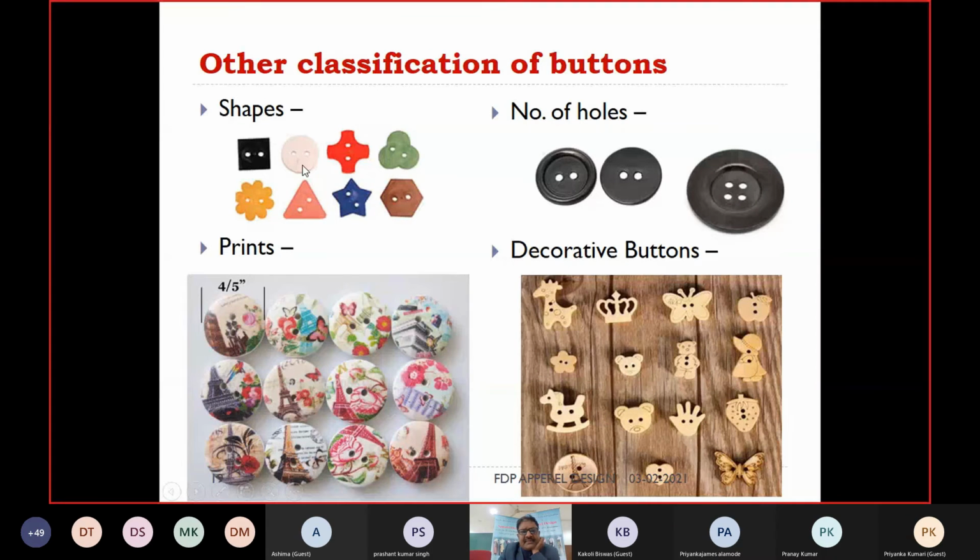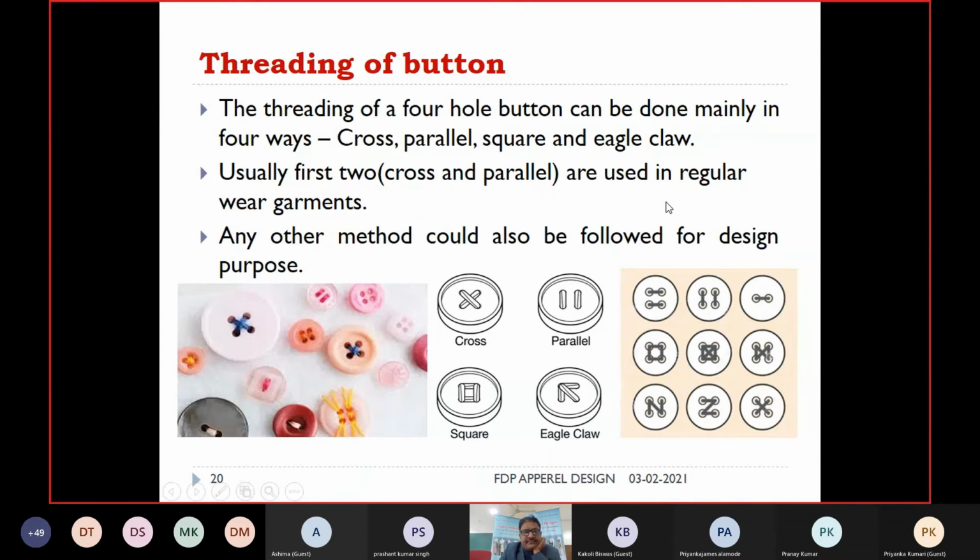Shape, here you can see the shape of the button. Circular button is very popular. Number of holes, 2 holes and 4 holes are used. Threading of the button. There are so many ways of threading, meaning how you use the stitches for attaching the button to the garments. That is called threading of the buttons.